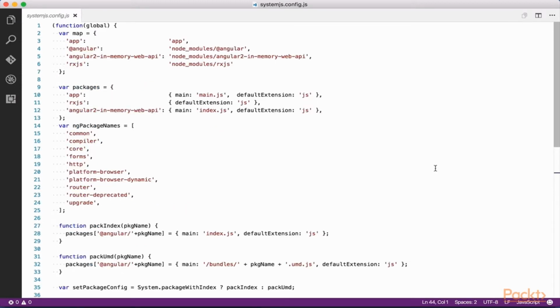The next file you'll need to create is system.js.config.js. System.js is a module loader which directs our app where to look for packages and dependencies. For example, within the map object, you can see that all Angular files are located in node modules/Angular. There are alternatives to System.js available, such as Webpack, but in this course we will be using System.js as it is the module loader the Angular 2 documentation currently uses.